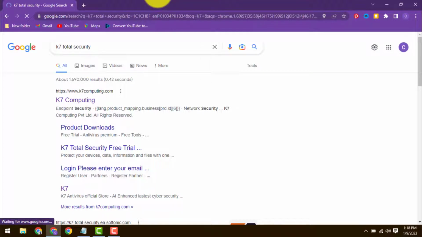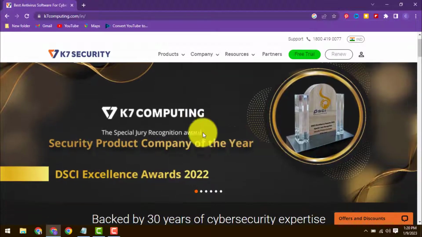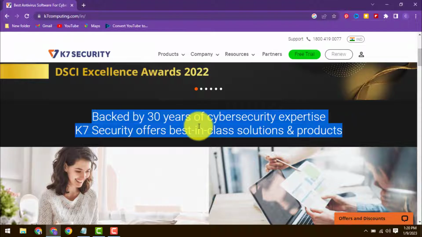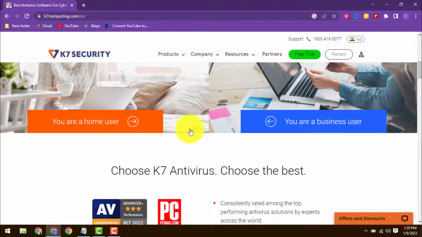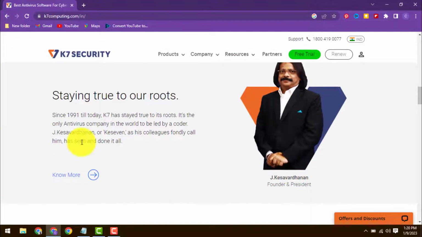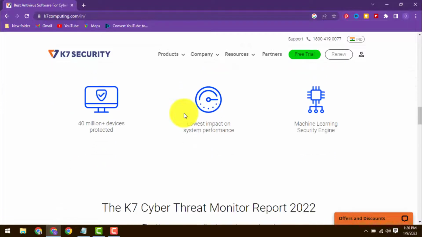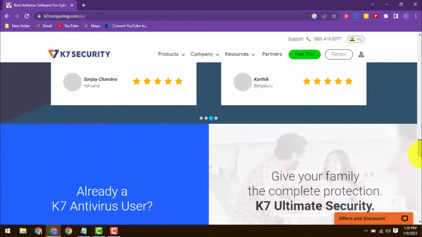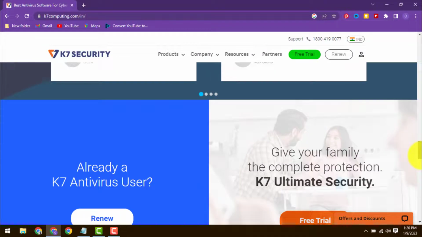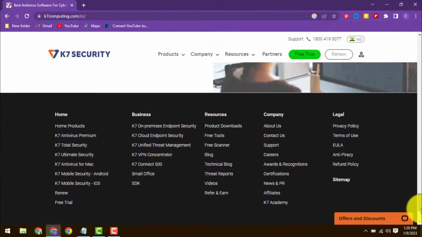And after this you can see here the interface of the website. It is an antivirus or anti-malware security software for your PC. Okay, and this is the total overview and the background of the software and its company. Okay, you can see here everything, reviews and the feedback of the users or clients. So after that you can check out everything here.